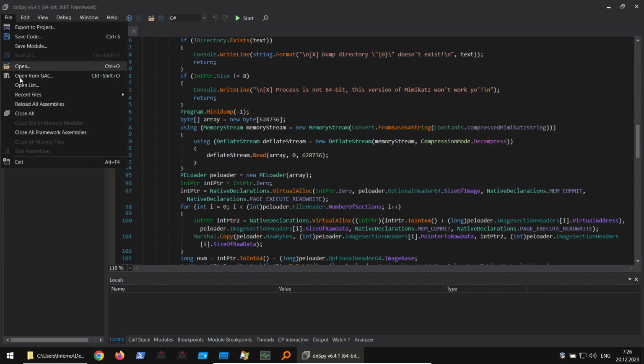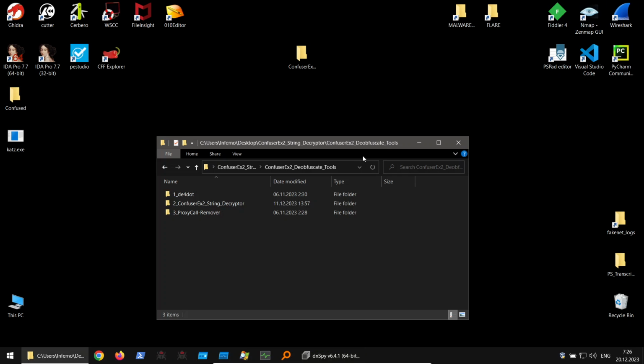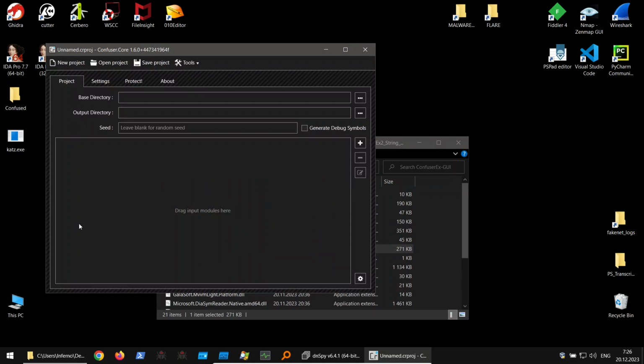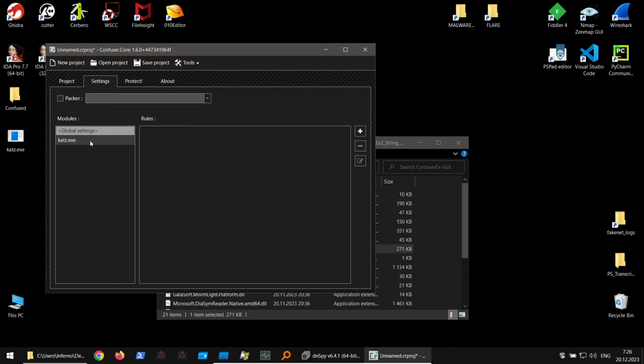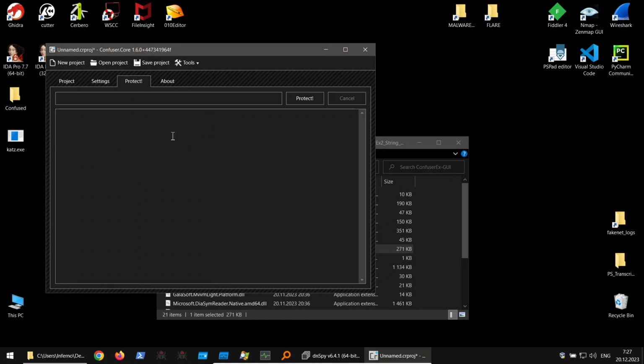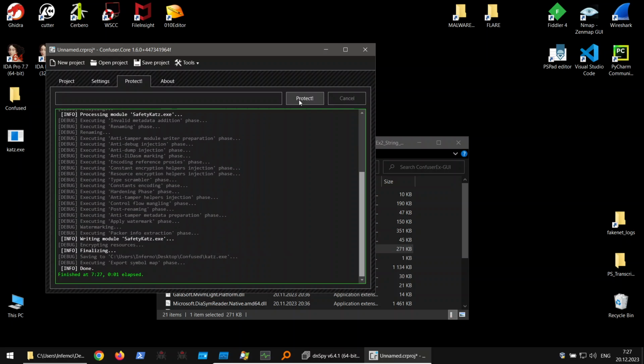So let's obfuscate it. We can jump to the ConfuserEx graphical user interface. It's super easy to use. You can just drag and drop, go to settings here and plus, and here we can change the preset. We can choose the maximum protection preset. Done. Go to protect and protect. Now it will be fully protected. It will also be packed, so we need to unpack it via dnSpyEx.